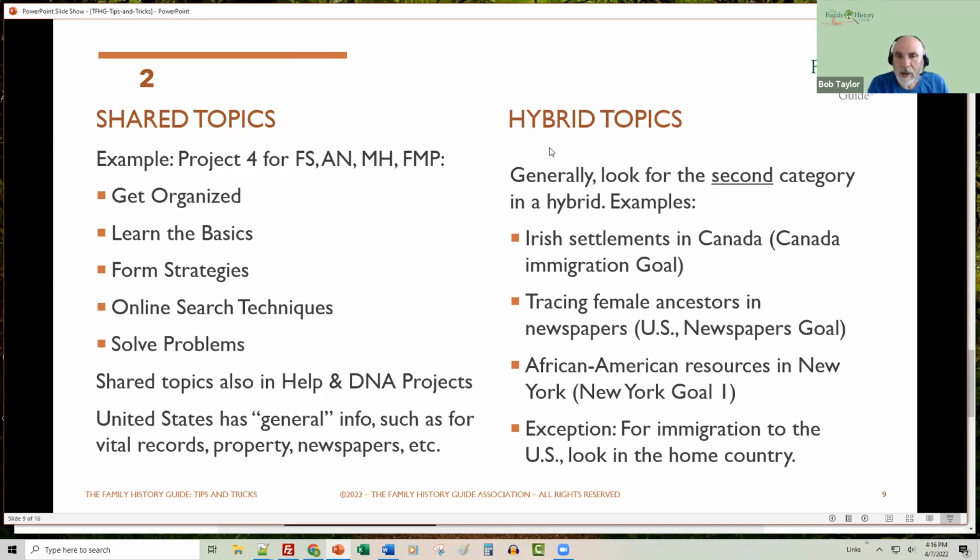Okay, hybrid topics. Sometimes you'll want to know something like, okay, I'm interested in finding some Irish settlers who immigrated to Canada. Generally, when you have a hybrid of Irish and Canada, look for the second category. So in other words, you would search for Canada in the immigration goal and you would find information about Irish settlers. Another example, tracing female ancestors in newspapers, look in newspapers.